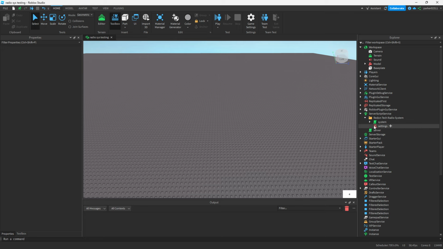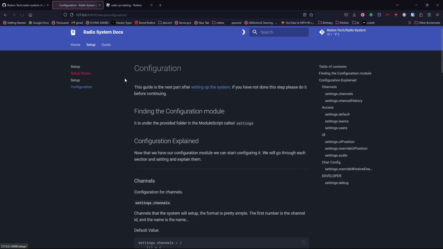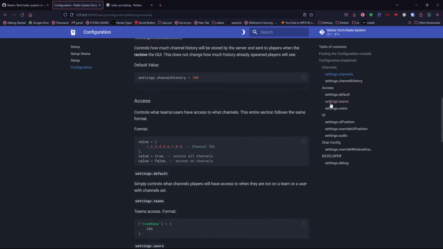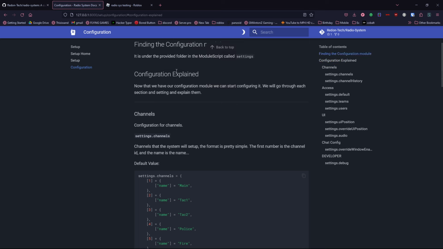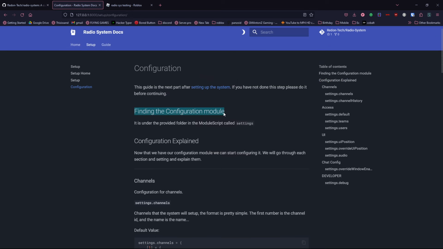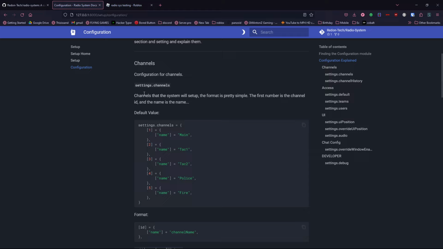Okay, so what we're going to do is open up the settings script and go through the settings. We can also follow along with this in the configuration part of the documentation. The documentation can be kind of complicated because there is actually a lot of settings to go over, but we will try to make the best sense of it. Okay, so finding the configuration module, we already did that. And then we have configuration explained. So let's go through this.